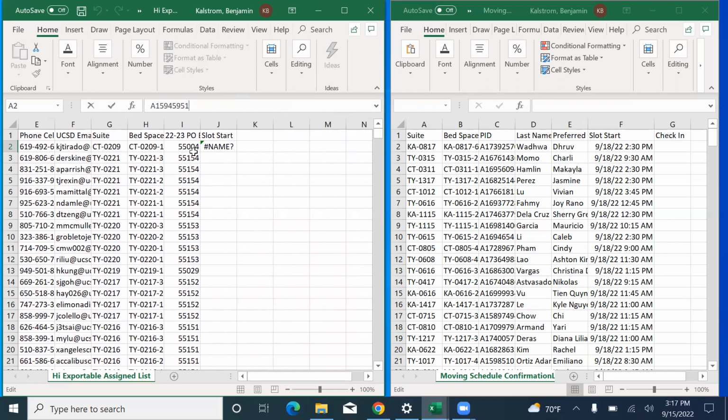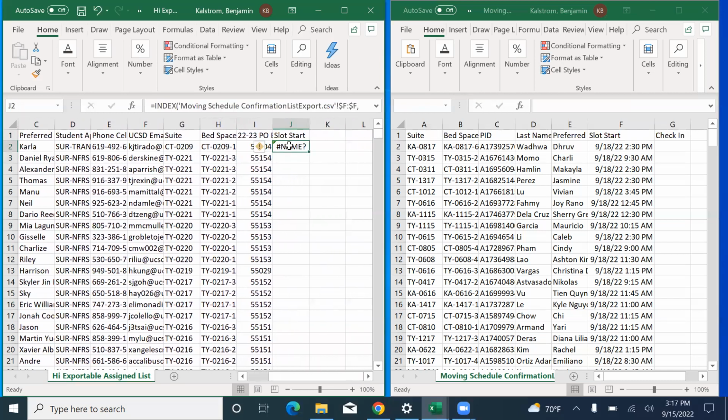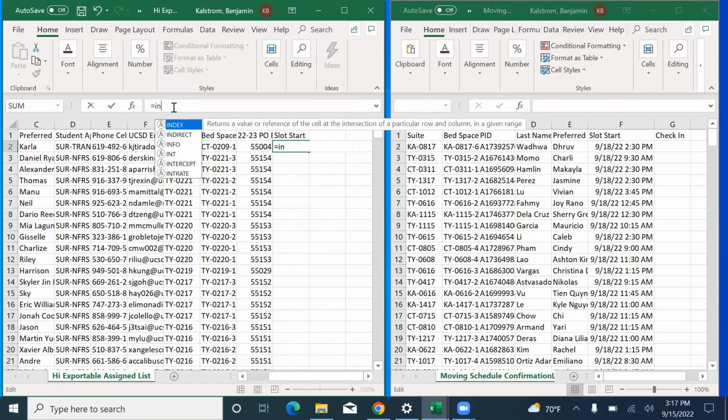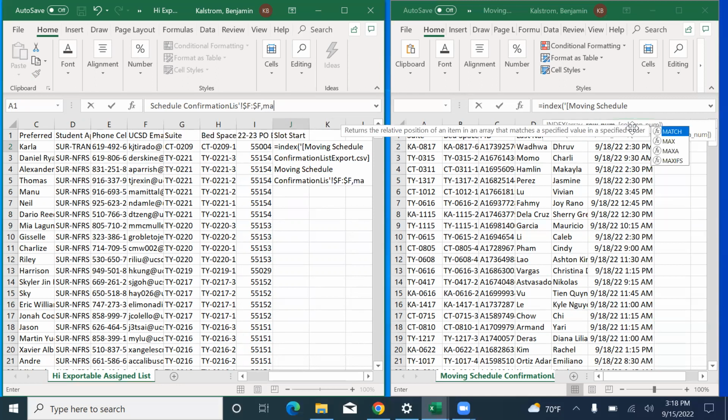Oops, I just realized the formula messed itself up. So let me backtrack on that. Sorry about that. So the formula we were using, as I quickly go over, is equals index, and then you hit the parenthesis. We go to this other sheet that has the slot starts, highlight it. Now we have the slot starts. Now we're going to match.